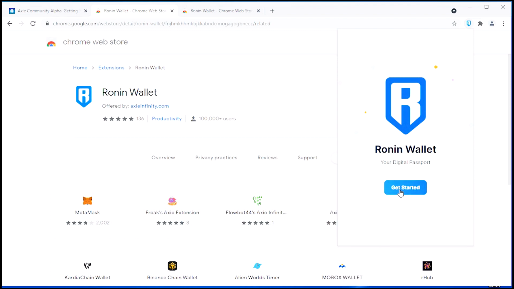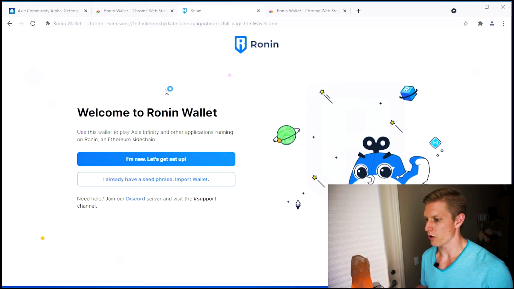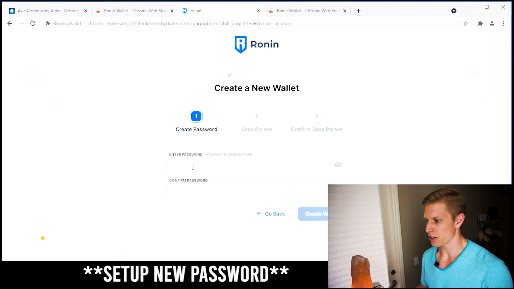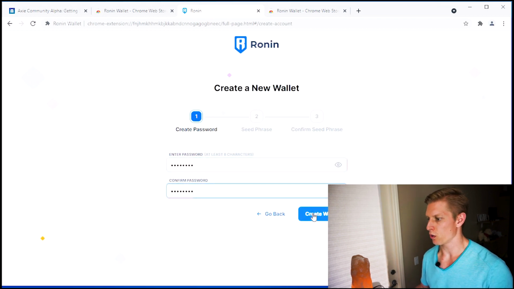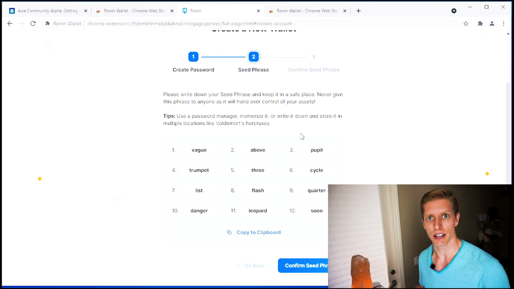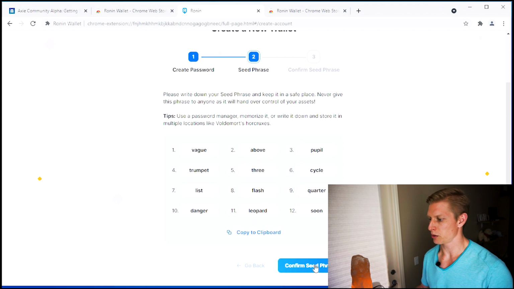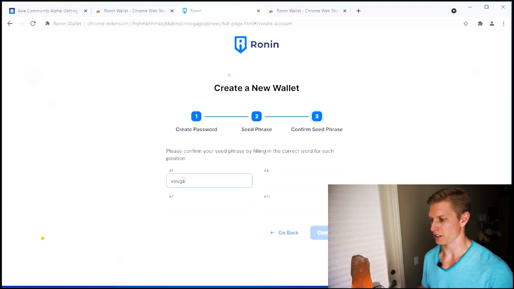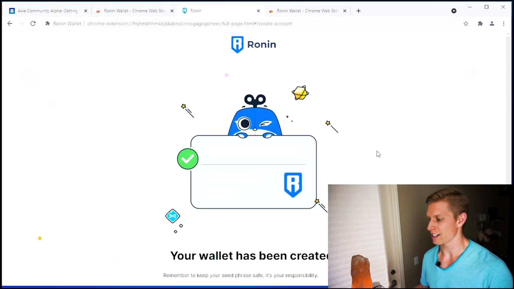And then go ahead and click get started. From here, you're new to Ronin, so say I'm new, let's get set up. Enter your password, at least 8 characters. Create wallet, reveal and write down your seed phrase. Do not forget your seed phrase, otherwise you can't get your assets back. Confirm seed phrase. It's going to test you on your seed phrase. Don't show your seed phrase to anyone. Click continue, and now your wallet has been created.